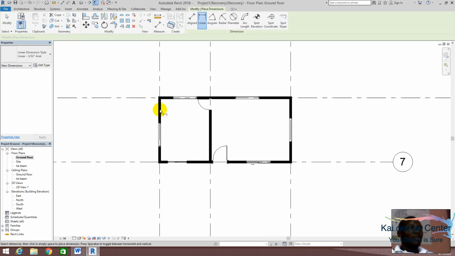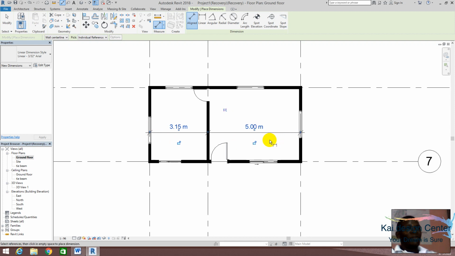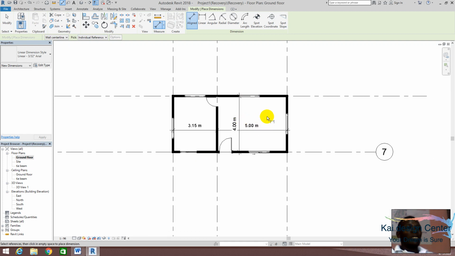linear dimensions. With linear dimensions, let me go to alignment first. With alignment, it's picking from center to center to center. So you see 3 point this and 5. So it is a method. If you want to dimension, you come to alignment, you just come to the middle, you click, and come to this edge, you click, it will automatically detect your center for you.